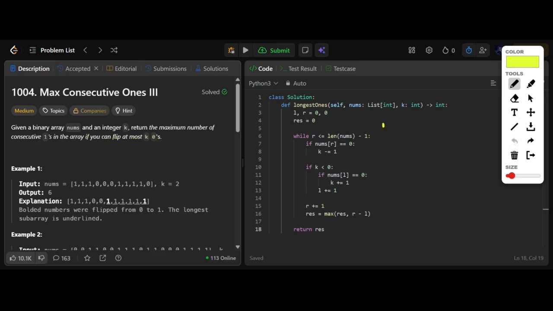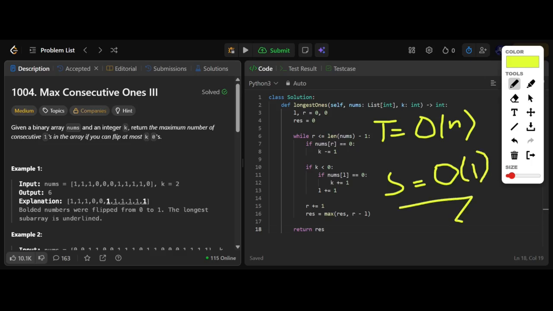So in terms of time complexity, guys, we're going to be looking at a big O of n time complexity, and space complexity is going to be big O of 1. So that's time complexity, and that's space complexity.